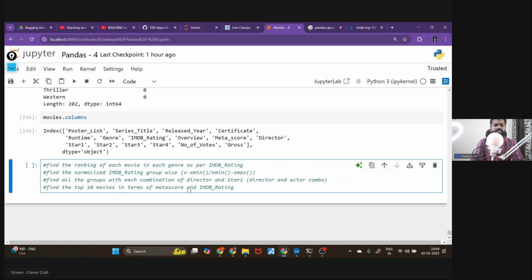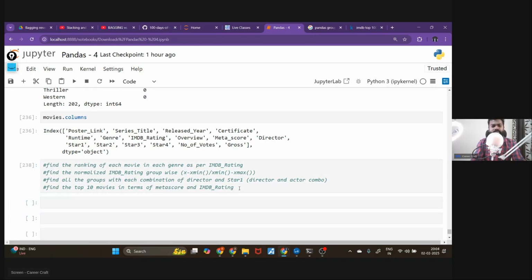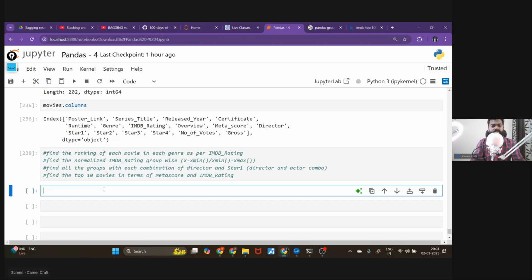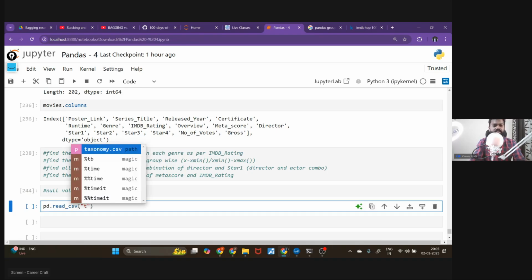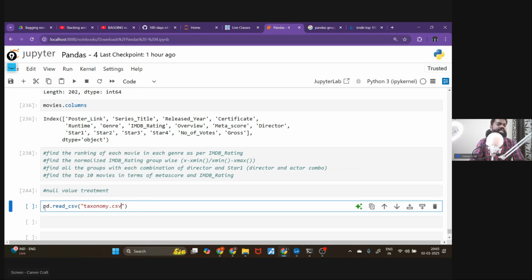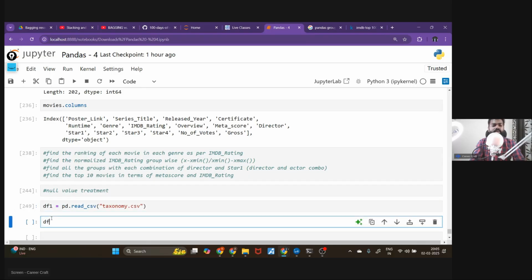So the next thing we are going to look at is null value treatment. This is also very important. Let's start with this. We have a data set, pd.read_csv, then taxonomy.csv. So this is a data frame, I'll just call it df1.